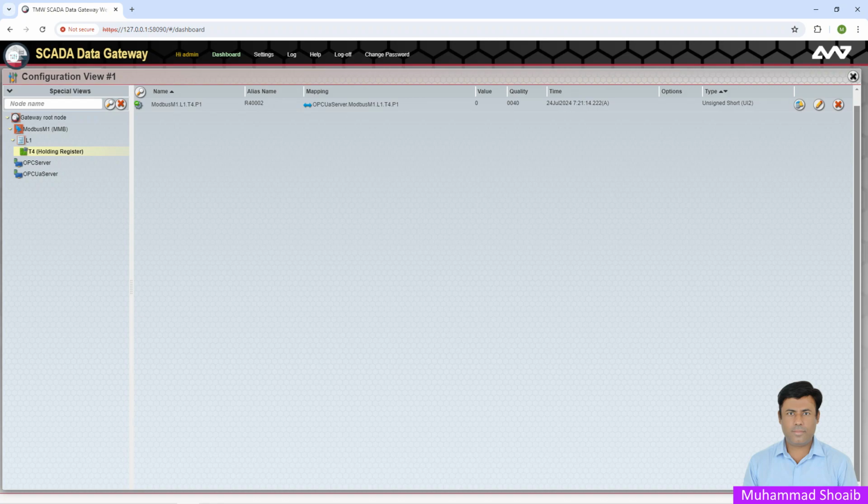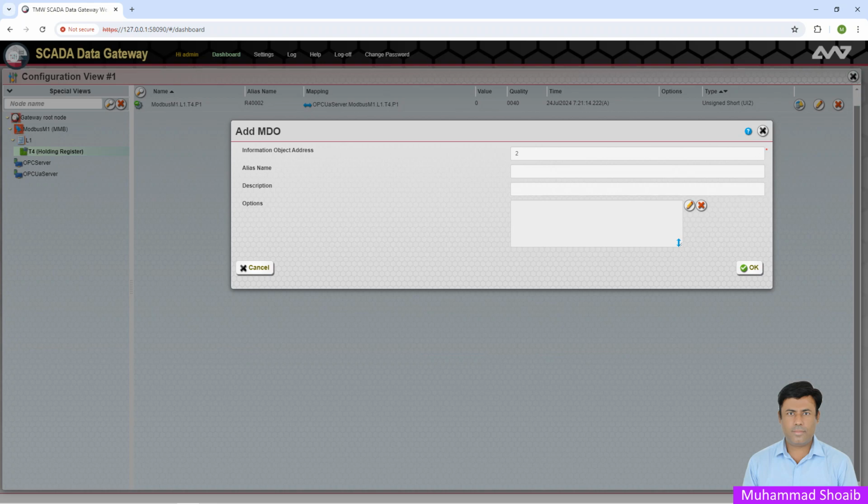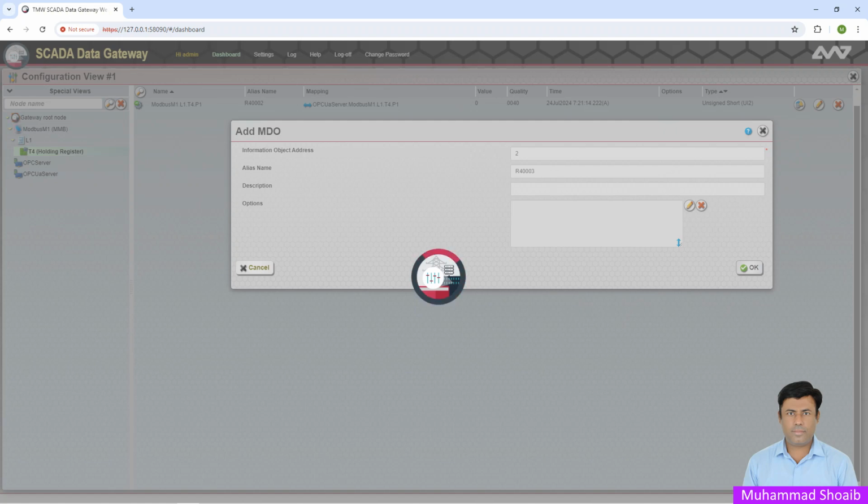In a similar manner I will add one more tag, add MDO. I will put here 40,003, and here 2 by default. If you want to change it, you can put any address. Press OK.